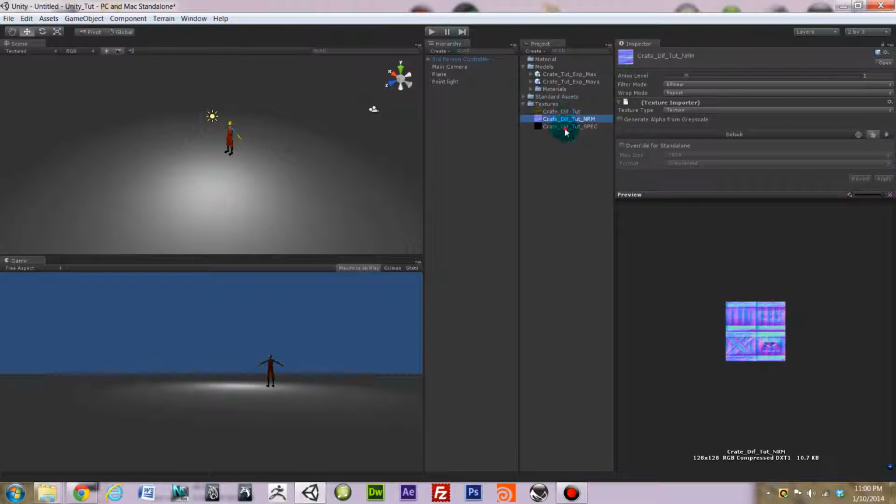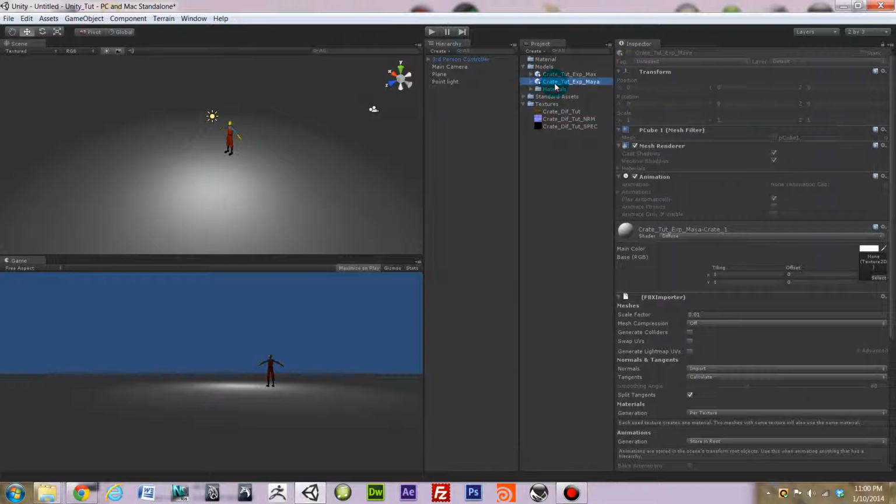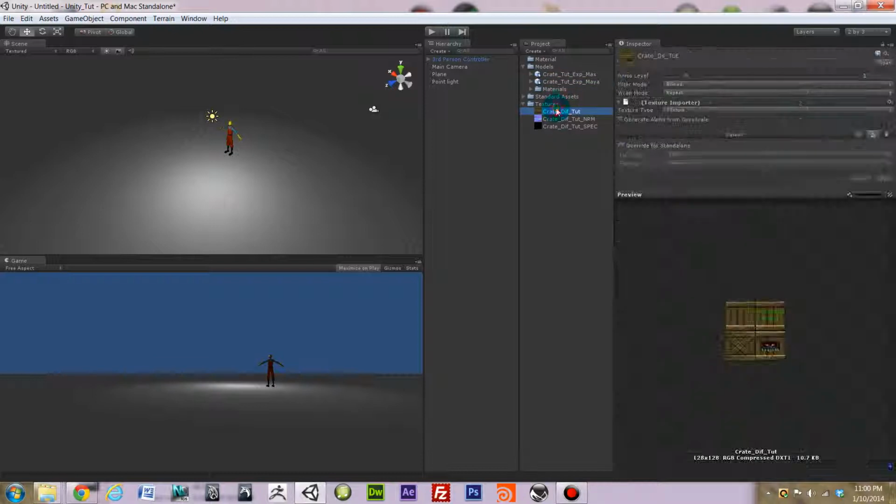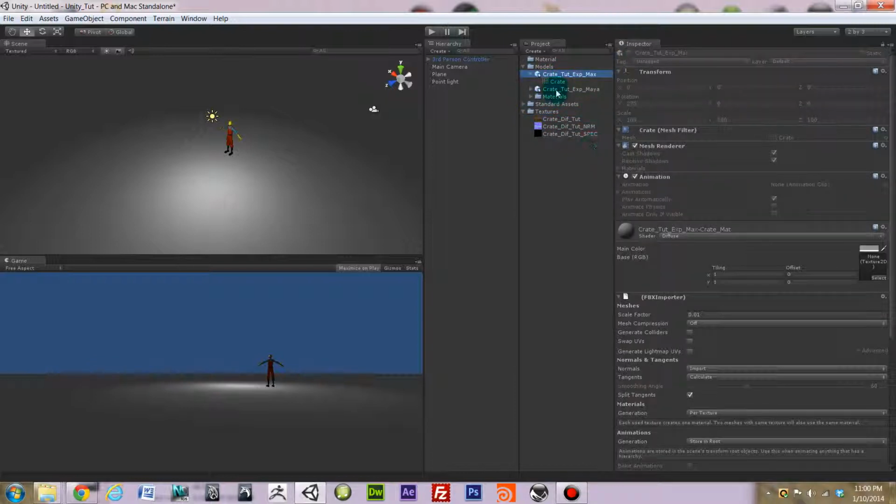This is awesome. So the next thing we want to do is apply that to the material of these guys. So to do that, I'm going to take the Create Diffuse Tut texture. I'm going to drag it. Oh wait, I'm sorry. Let's leave that there. Okay, so let's click on Create Tut Export Max. Let's click the Create Diffuse texture once and then drag it over into this box right here where it says None Texture 2D. And that will create a diffuse texture for you.